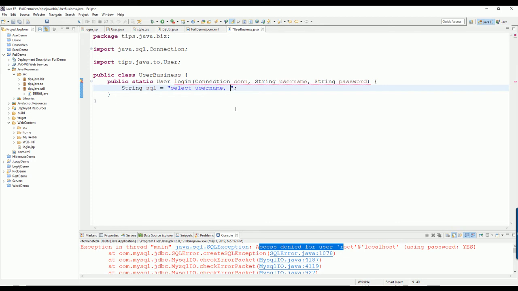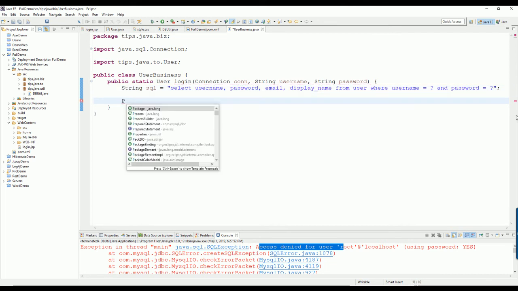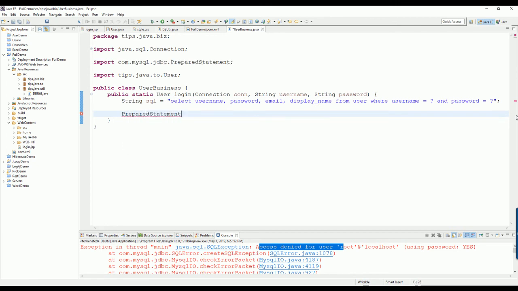Username, password, email, display name from user where username equals something and password equals something. This is the placeholder, we will fill it later on. Now I need a PreparedStatement. Connection.prepareStatement, that's it.